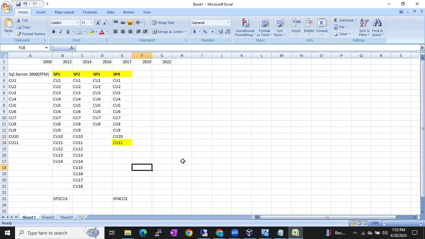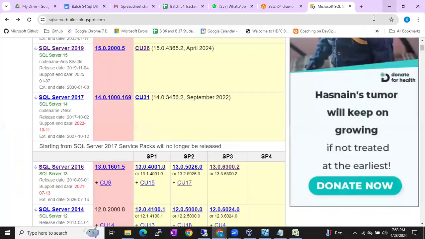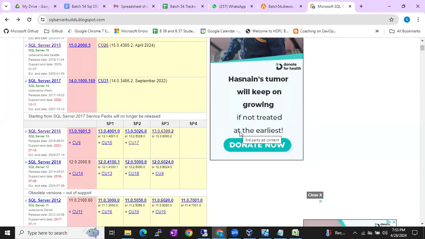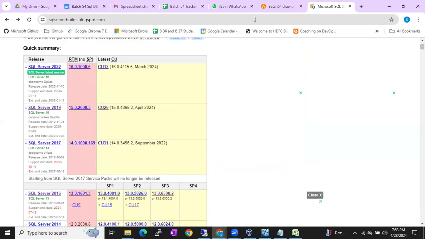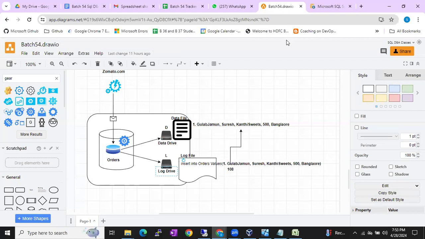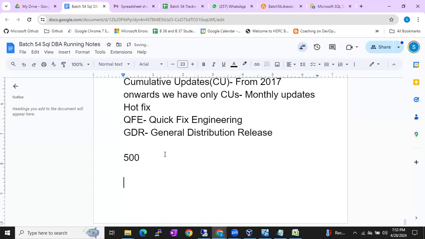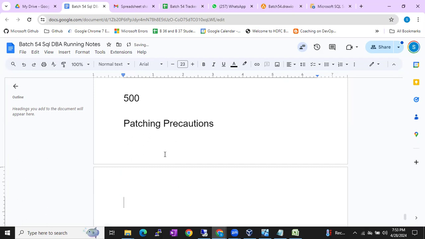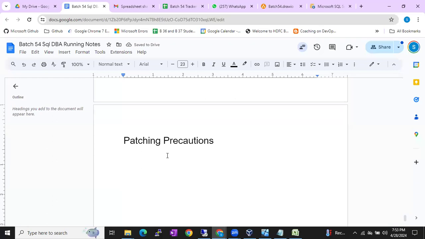Okay, fine. So now let's go to the process. What is the patching process? What kind of precautions do you have to take before patching the SQL Server? Let's go to these running notes. Patching precautions. Now Ajay got that list, right? Imagine there are 5 servers with SQL Server 2017, 5 instances are there.